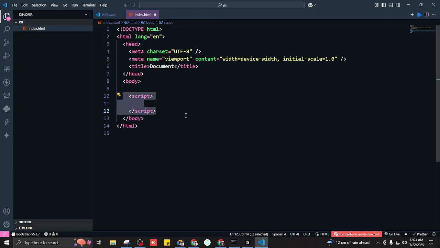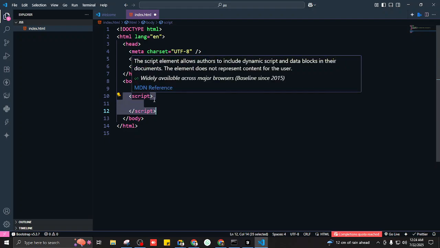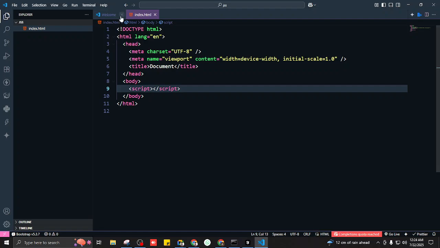Because we want HTML to load first before the JavaScript, because all of the functionality is applied on HTML. So that's why we need HTML to load first before the JavaScript. Okay, so let me make it go live.